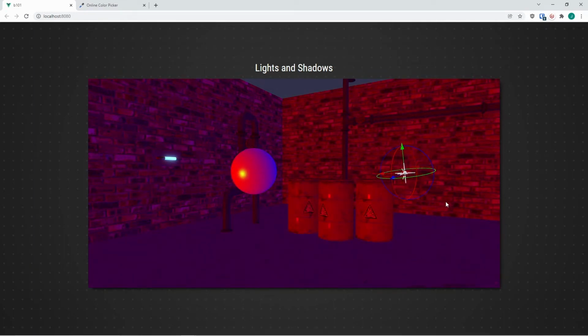Now, if you don't see this gizmo appear right away, just refresh the page and it'll appear. Sometimes it takes a few times to refresh to actually visualize that. And you'll see that as we go through this video.